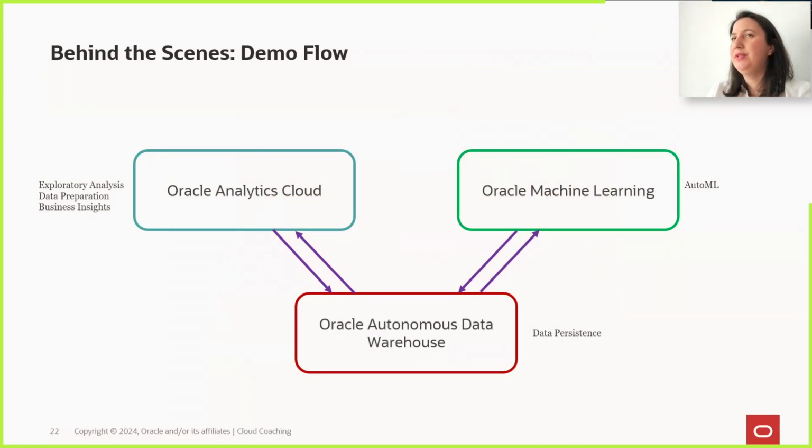Then we have used Oracle Machine Learning for the data science part. We have used AutoML in order to speed up the model building and to be able to experiment with multiple models at the same time. And also Oracle Autonomous Data Warehouse for data persistence.